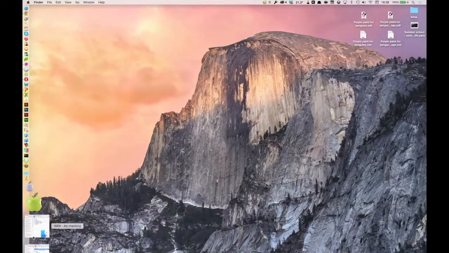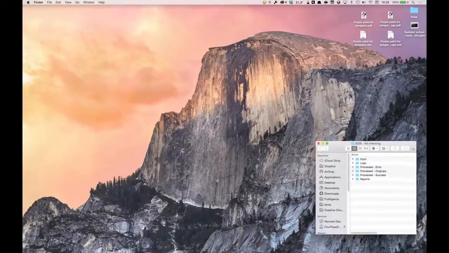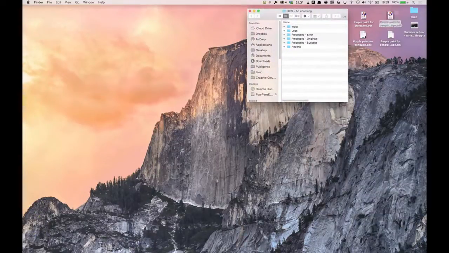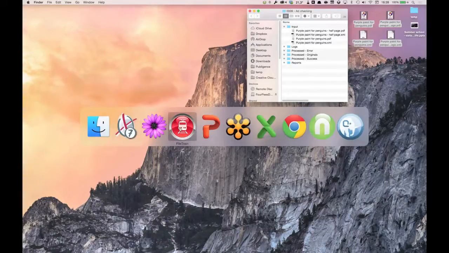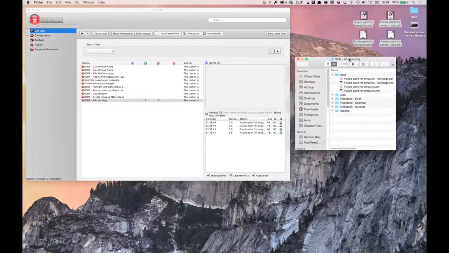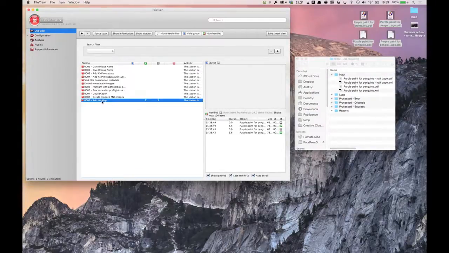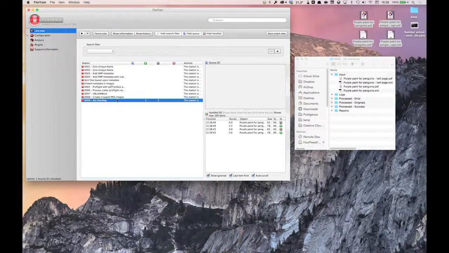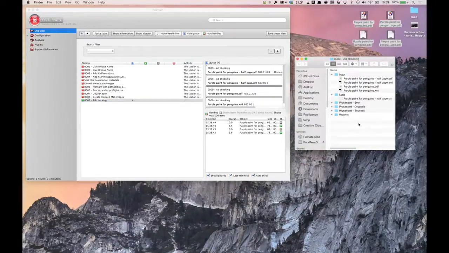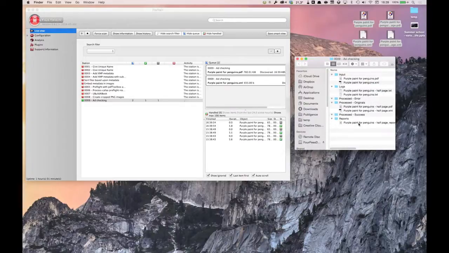But let me open up the other folder that I had here. And this looks very simple. I have an input folder here and then some output folders. I'm going to copy this into the input folder. And then when I go to FileTrain, let me move it aside a little bit. So when I go to FileTrain, I've built a workflow here, and that does a bunch of stuff. I'll explain what it does in a second. But what I'm going to do now is start that station. We should see on the right-hand side that it will pick up these documents and do something with them.